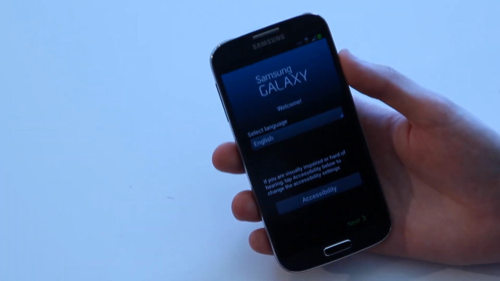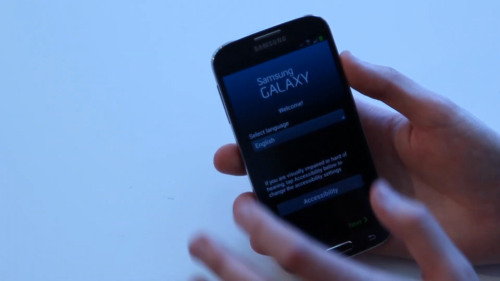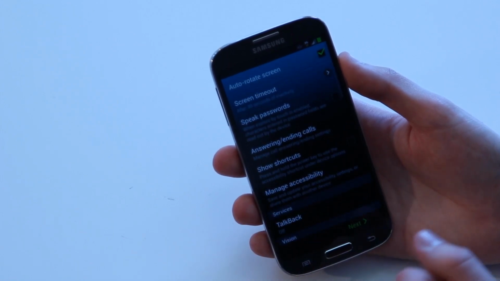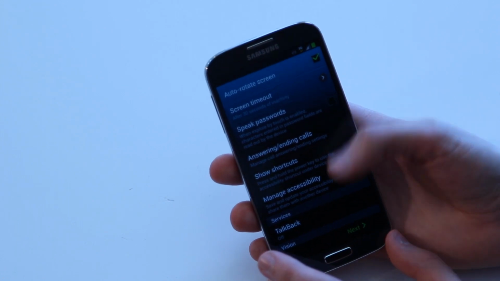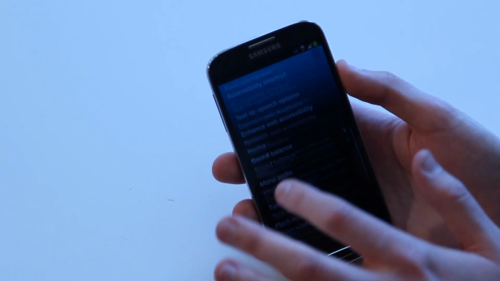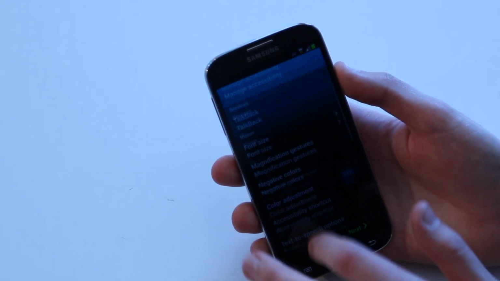So this is the first screen you'll see firing up the S4 for the first time. You can select your language. We've also got an accessibility menu down below. That means that before starting any of the setup process, you get access to all these accessibility options to help you with the process if you want to.